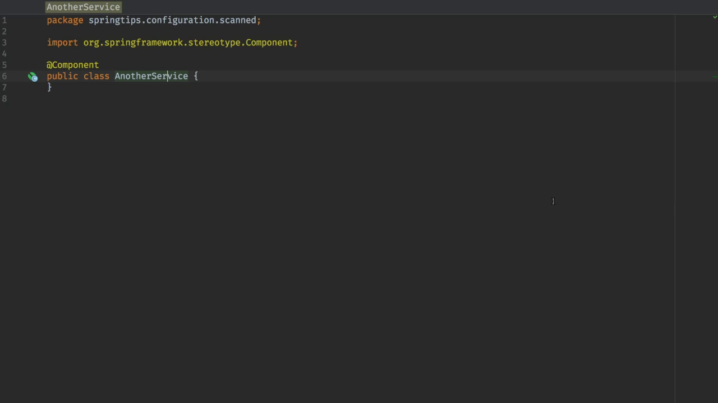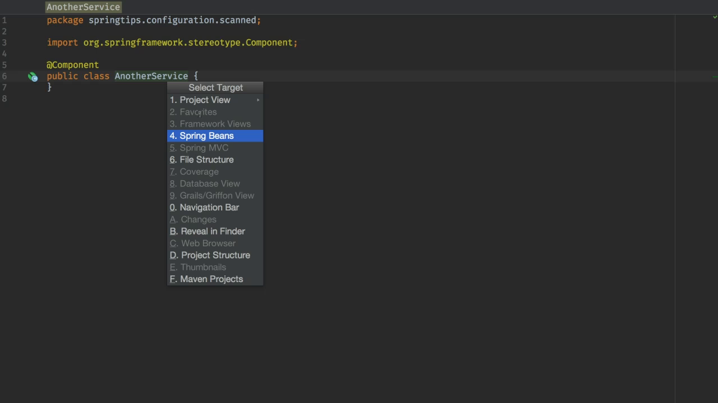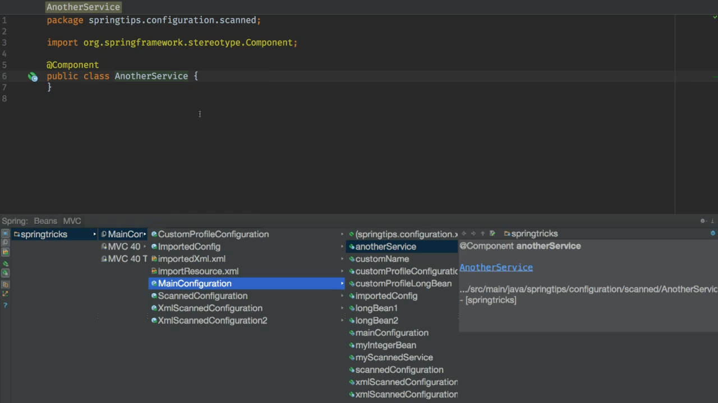Okay, closing that again. And when your cursor is on some definition, there's a generic feature in IntelliJ to navigate or select that element in one of the tool windows. And that's called Select In. There's a couple of navigation targets, the project view, for example, but also the Spring Beans view. So when I select that one, it will actually expand the tree automatically to match the corresponding configuration and the contexts which are responsible for setting up that bean.